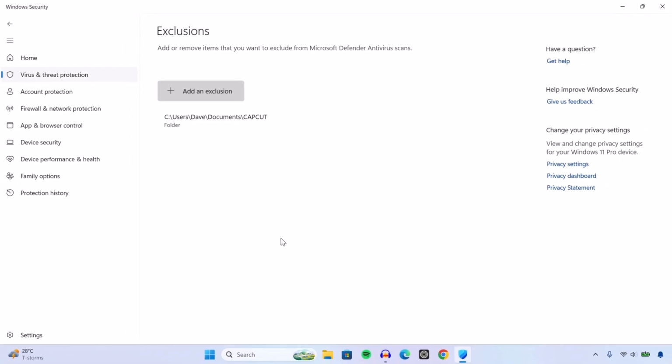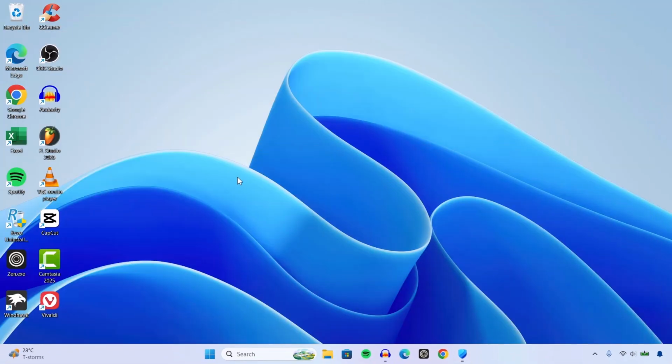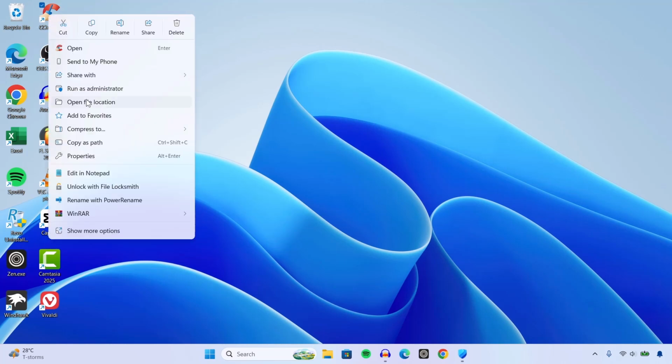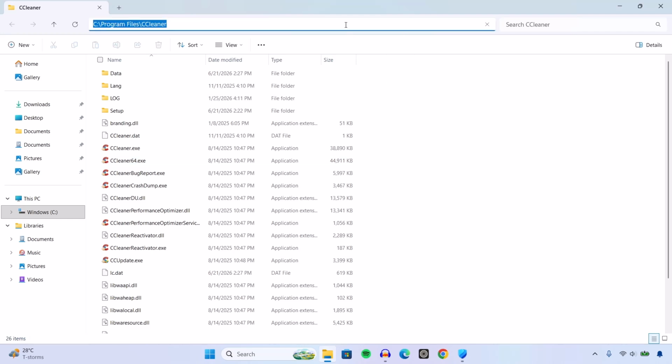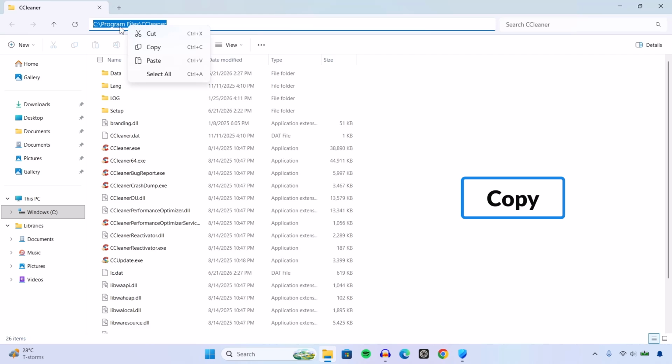I'm going to give you one more example. Now you want to add the file path of your application. For your applications and software, all you have to do is to locate the file location of that app. I'm going to make this one a sample. Right click on it, then choose open file location. So here is the file location of this app. So now go up here, click on it and copy this file path.